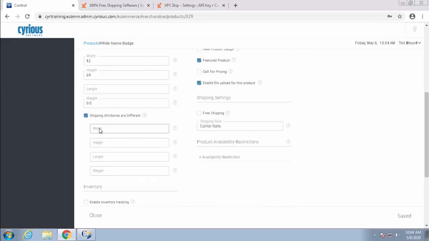But I can come in here and define new shipping attributes so that that banner can be recognized that it can fit into a tube. So you can enter a separate height, width, length, and weight for the shipping calculations. The XPS integration will take into account these attributes, the available boxes, and the available methods on the store in order to do its calculations. Then it will send the customer back a quote during checkout.